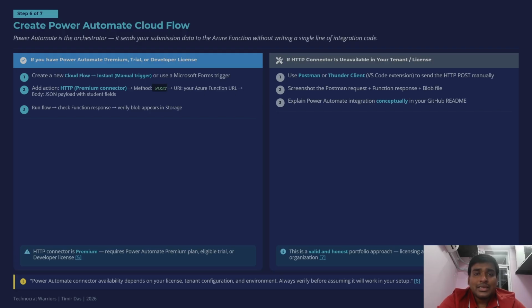Here is an important clarification. The HTTP action in Power Automate, which allows you to call an external URL like an Azure function, may be classified as a premium connector in some contexts. Access to premium connectors depends upon your specific license and tenant configuration. Please verify this before assuming you have access. I will link the Power Automate license page in the description.